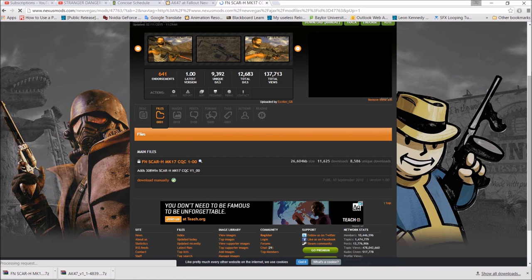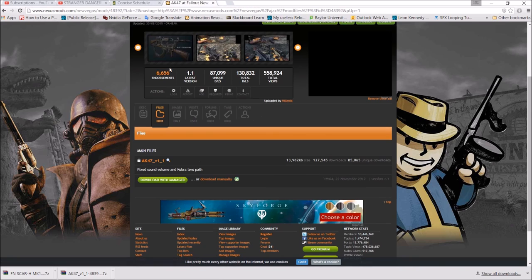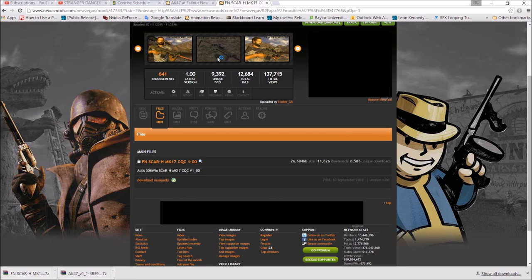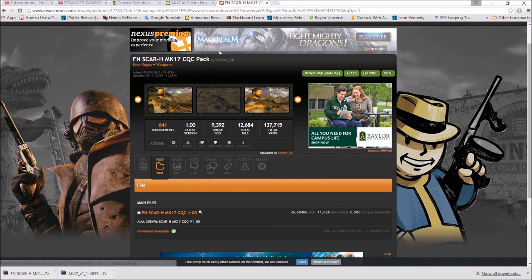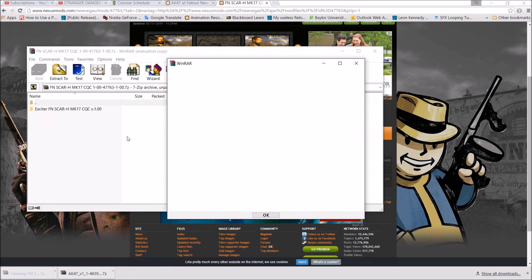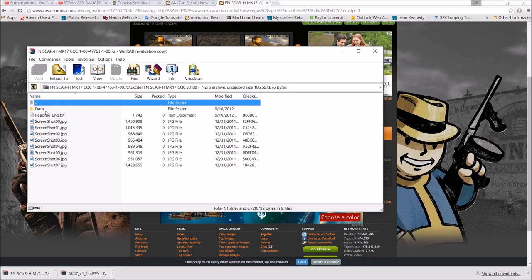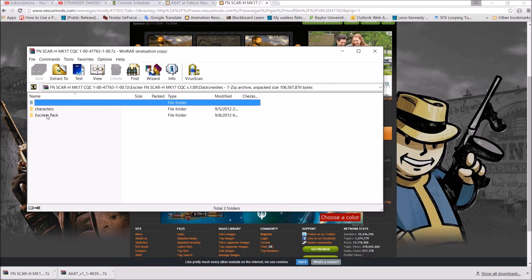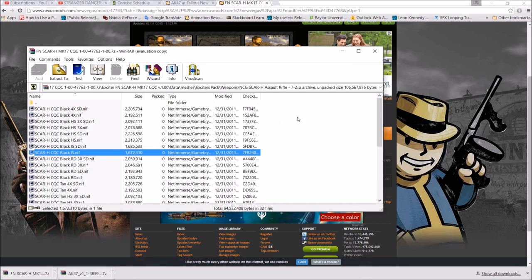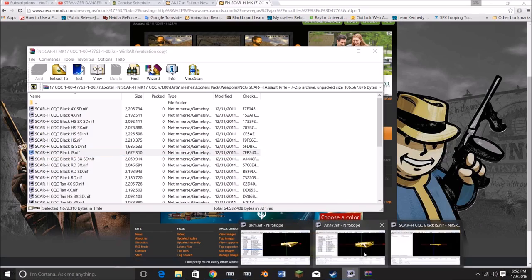So, to change the nodes over so that everything works correctly, you're going to need to copy the nodes over from a weapon that already is keyed to work. There is another way, but this way is much simpler. So basically, you want to find this page right here, the FN SCAR H MK CQC pack. I'll leave a link to this in the description. What you want to do is download this manually, open it with WinRAR or 7-Zip, go in the data folder, meshes, exciter pack, weapons, and you want to open up one of these NIF files. It'll open up right here.